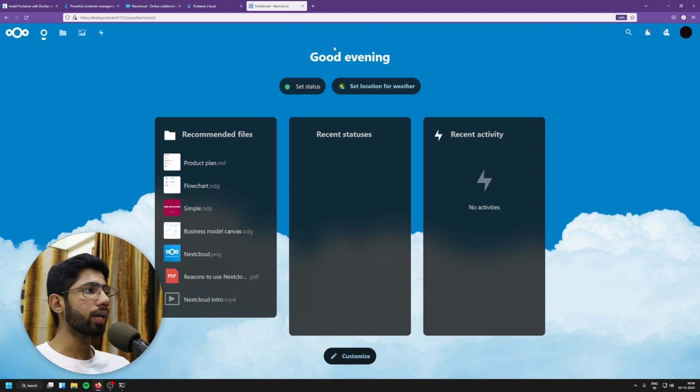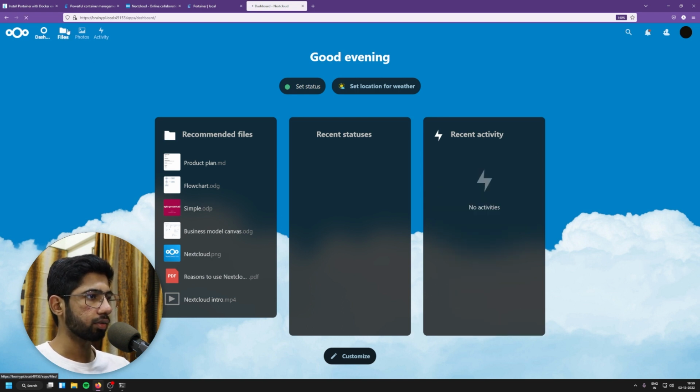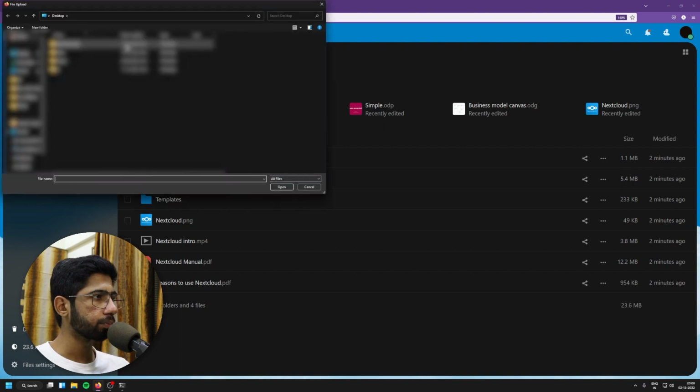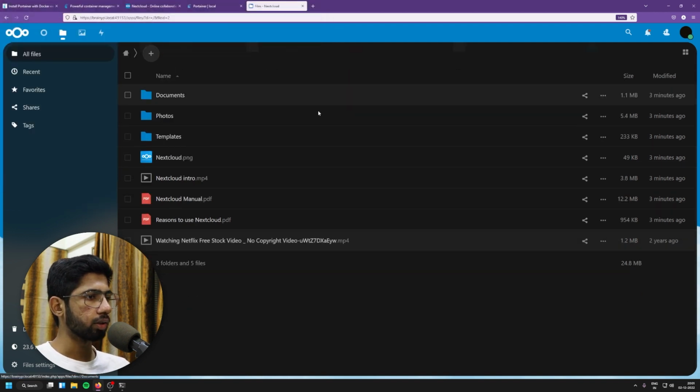Now I'll show you how we can access all the files. If you go on the top left, there is a button for files, you can just click on that. From here you can see all the files that are inside the network attached storage. There is a default folder for documents, photos, templates, and there are some default files of Nextcloud. Now we will upload some files onto the NAS. I'll click on this plus button, upload file. I'll just upload this video that I've selected. Click on open, and there we go.